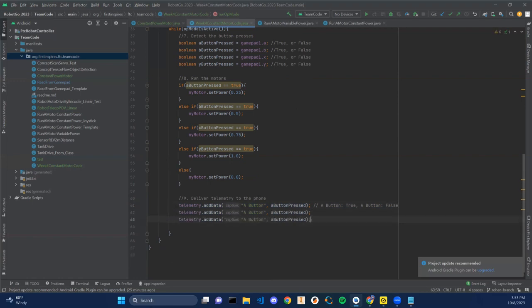And again, we can copy this exact same statement for the B button, the X button, and the Y button. So I'll do that really quick. B, X, Y. And same here. B, X, and Y. And then once I've added all of this to my telemetry, I have to update it. And once I update it, it shows up on the phone. So I'll put another comment here as well. Shows up on.